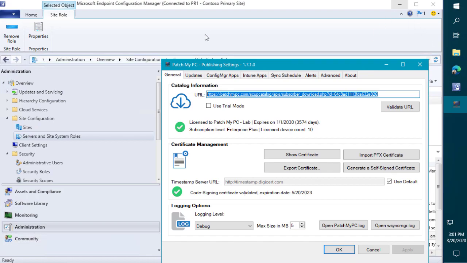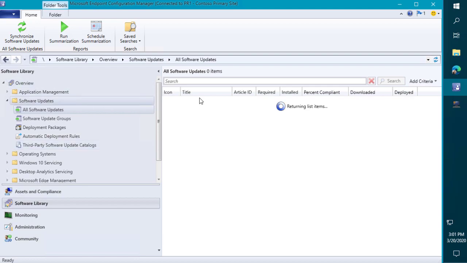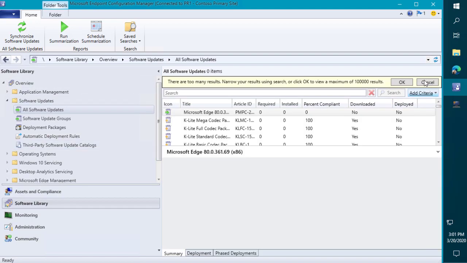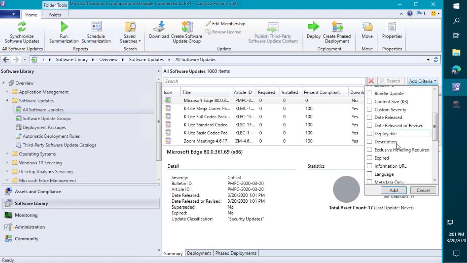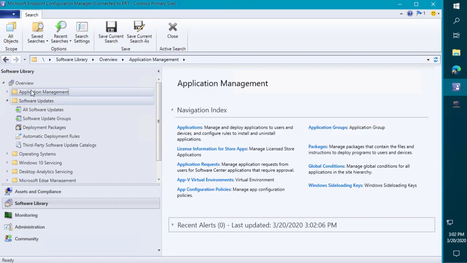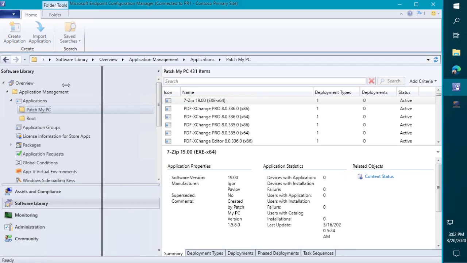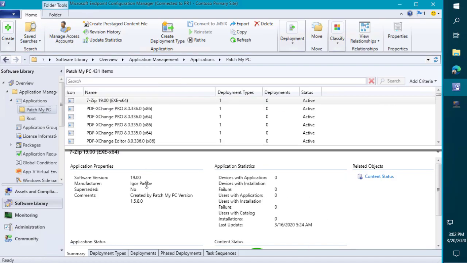All right, so here we are. This is one of our production labs that we have pretty much everything published in. As far as how the products would translate, let's look at vendor is Patch My PC. Actually, let's go over to the applications. If we look at the applications, this will probably give you a better idea. If we look in the Patch My PC folder, I think this is where most of our apps are.